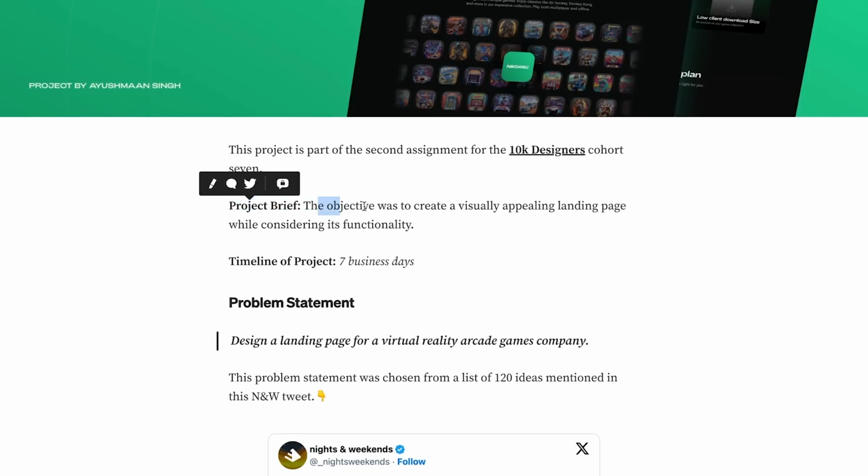The project brief, the objective was to create a visually appealing landing page while considering its functionality. Now, this sentence sounds off, and only because when you say considering functionality, I'm going to assume the functionality of the website, which is basically like interactions and tappability and scrollability and clickability. I don't know if that is being considered over here in this case study or not, but nevertheless, a landing page has to have functionality spoken about. It can never be static. So yeah, generally no comments over here as such.